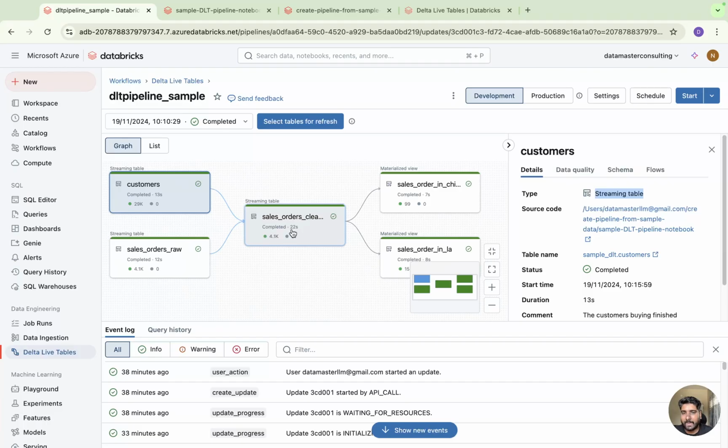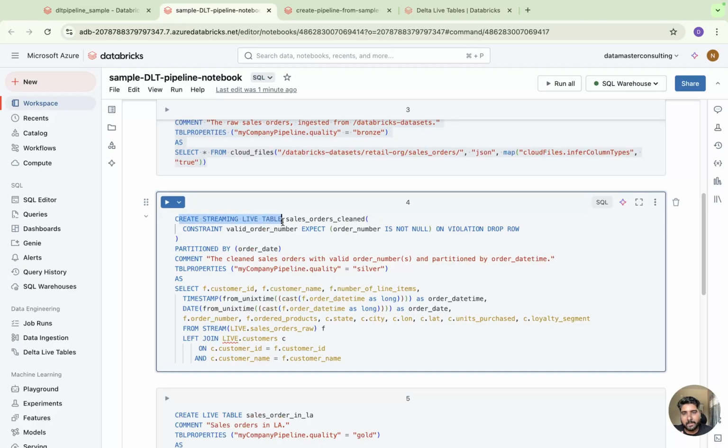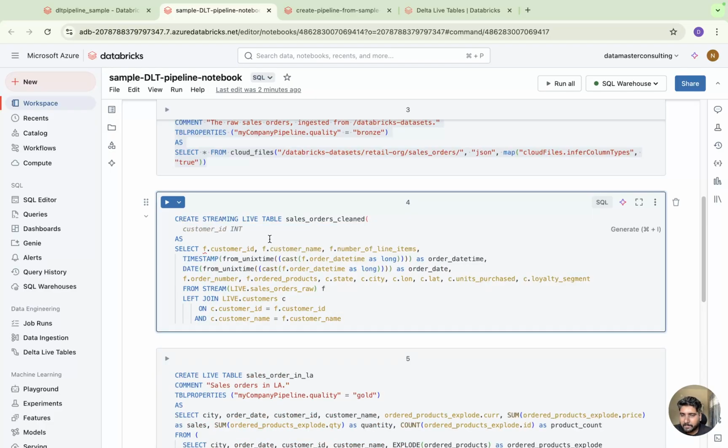Now this is interesting. This sales order clean table, you can look at the image and figure out that it was created by using these two tables. We're going to see how it was created. Let us go back. First thing, create streaming table, table name. Then we have set up some expectations. So we'll skip this expectation. We'll skip the partition by, comment and table properties for a few minutes. Now we'll focus on the SQL query here, what exactly we have done.